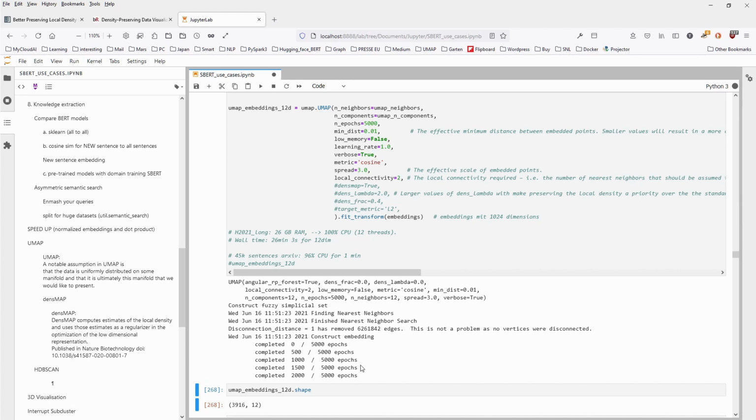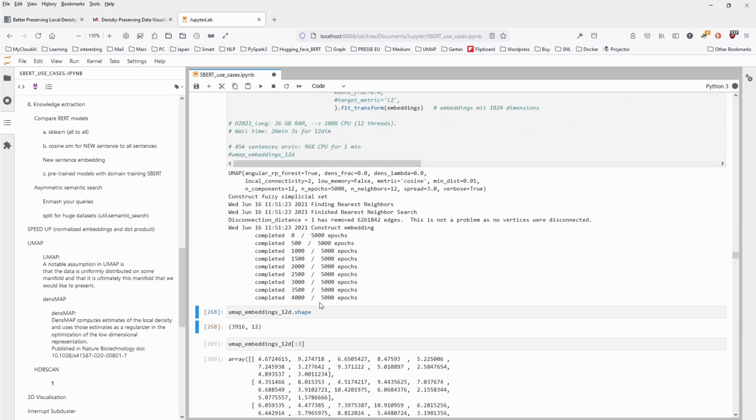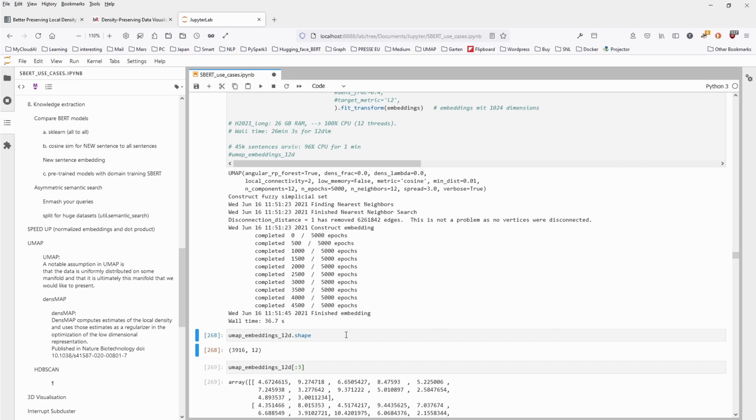And I've performed this operation here on my local PC where I have no GPU acceleration, but you can see we're almost done with our 5,000 epochs. And here we are, 36.7 seconds. Now, just to make sure, short check, we still have 3,916 sentences, and now we have an embedding of each data point in a 12-dimensional feature space.